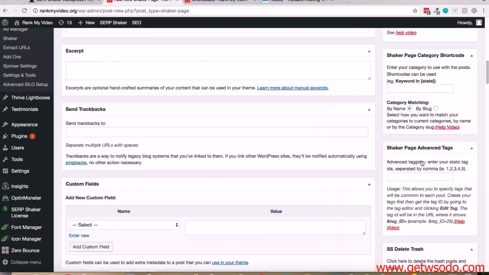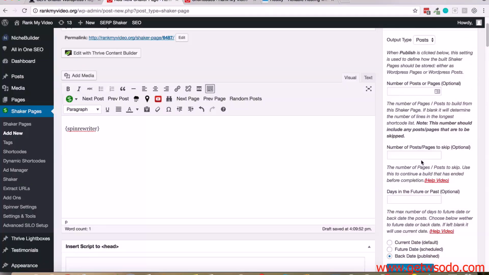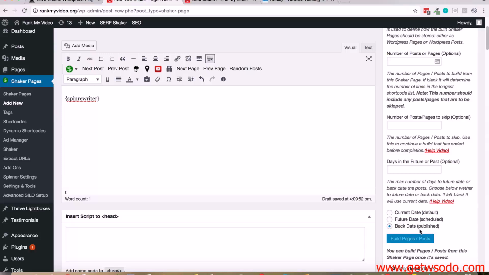Once we have that selected and we've saved our post or page, we'll just click build pages, and it will build those out. It usually takes a couple minutes depending on how many pages it has to build.